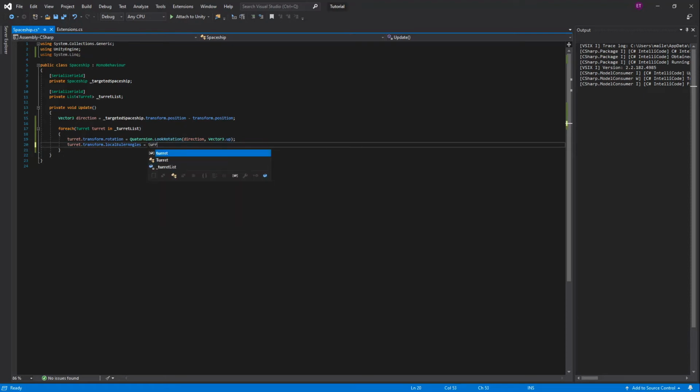So let me write turret transform local Euler angles With x 0 and z 0. So we are not going to make mistakes like this. It's very easy to read, and very logical to read. We are just saying, I am assigning a new Vector3 with x is 0 and z is 0, but I'm not touching the y value. So it's really logical to read.